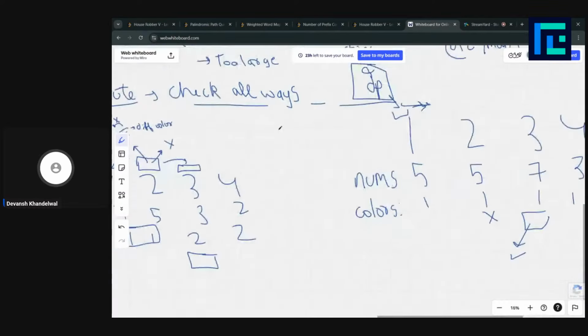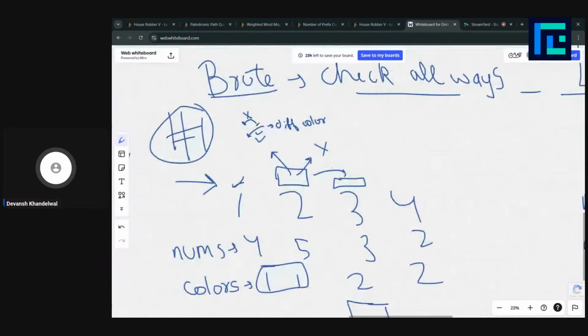So the observation we had is that we have two different options. Either we rob this house, or we don't. If we are going to rob this house, we cannot rob the previous house, right? And if we are going to rob this house, there are two ways: either we have not robbed the previous house, or we have robbed the previous house but it's of a different color.